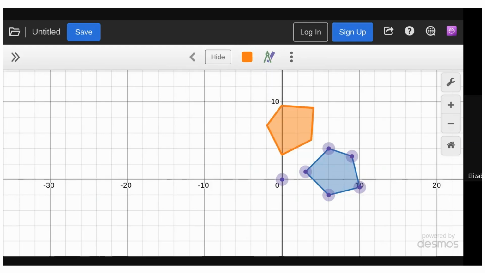Again, keep in mind for this entire first section, you're just getting comfortable with transformations. Draw yourself a polygon, do your transformation, take your screenshot, and then we'll move on to the next section.